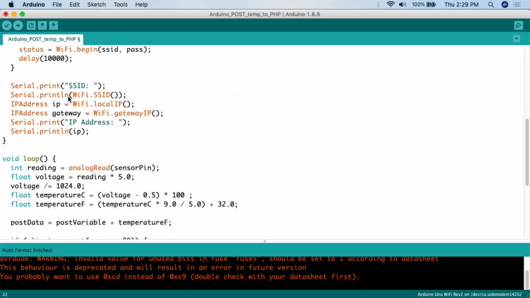Once it's been connected, then on the serial monitor, it'll print out the SSID, the name of the network, and then the IP address. So once it's actually connected, it'll print out the SSID and the IP address so that we know it is connected, and we'll be able to read that on the serial monitor.